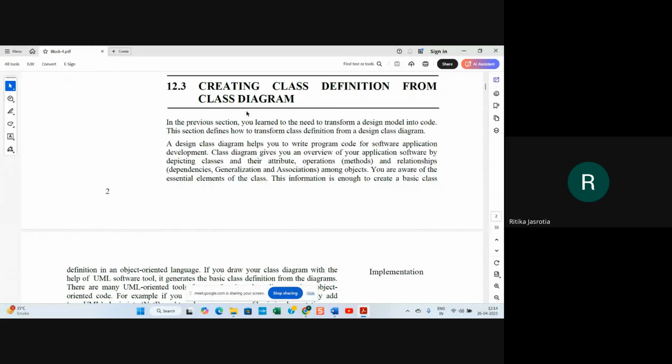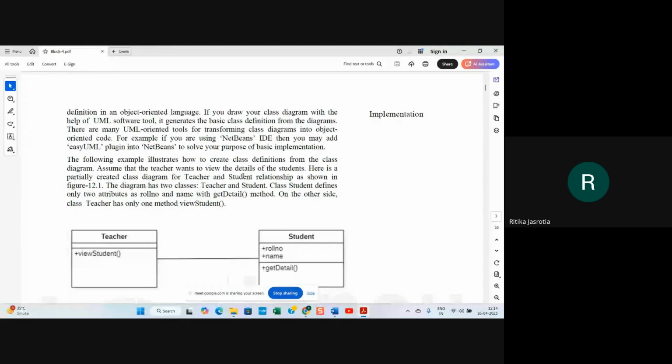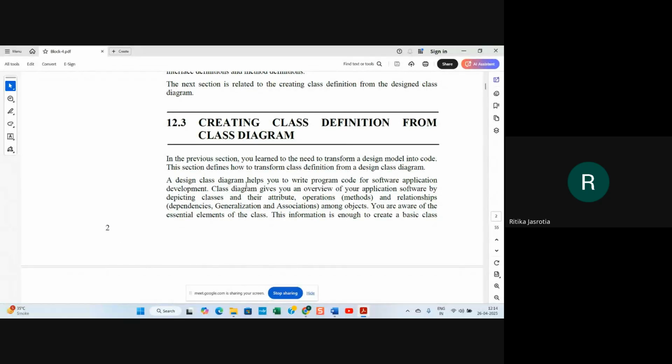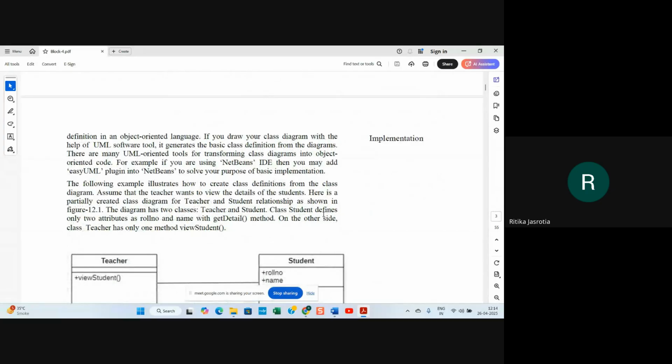So creating class definition from class diagrams. First, we have seen the class diagram. They are saying a design class diagram helps you to write program code for software application development. Class diagram gives you an overview of your application software depicting classes and the attribute and operation methods and relationships, that is dependency, generalization and association among objects. You are aware of the essential elements of the class, right? So there are many UML oriented tools for transforming class diagram into object oriented code. For example, if you are using NetBeans IDE, then you may add the easy UML plugin into NetBeans to serve your purpose of basic implementation. Right.